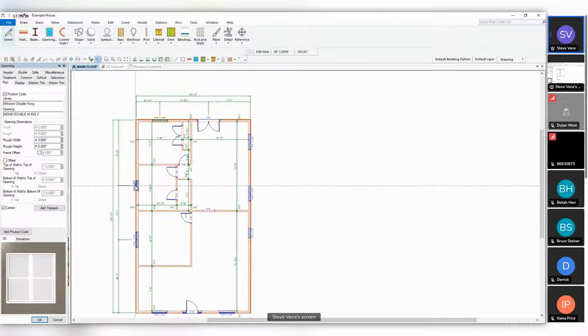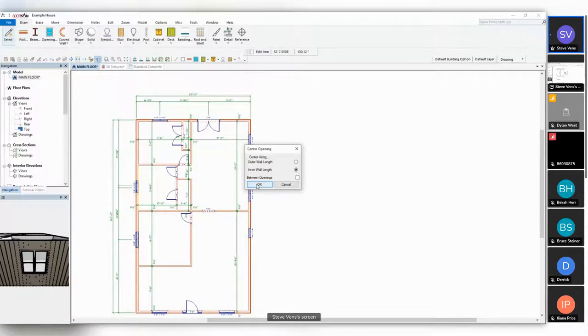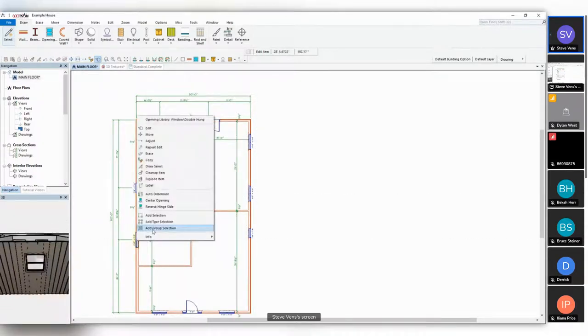I can shortcut that by, rather than editing the opening, right-clicking on the opening. When you right-click on an object, a context-sensitive dialog opens, showing you several of the commands you can apply to that opening. In this case, we want it to be centered. Again, on the inner wall length, I'll do the same for this guy.